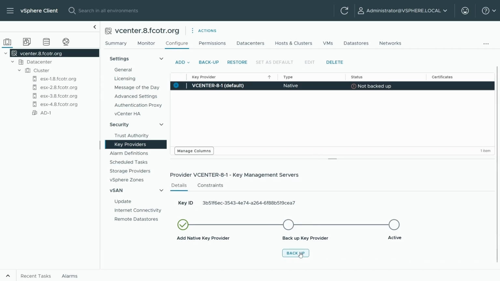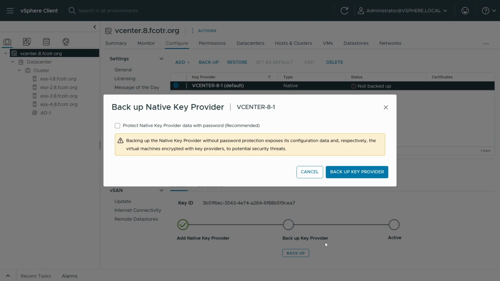So we go down below and we click back up. Now we get a choice. This is going to export a file to our desktop in order for us to save it off to a secure location, a resilient location that we can find if we need it later. We've got a choice. We can protect that file with a password, which is probably a good idea, or we can choose not to. As with all things security, there are trade-offs.